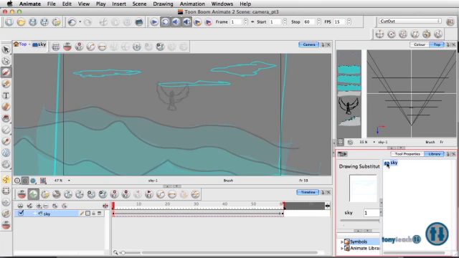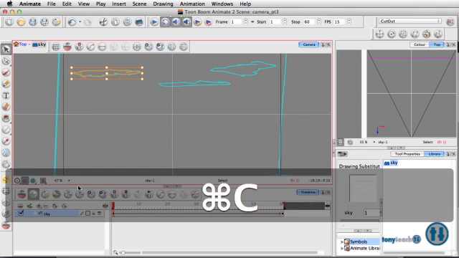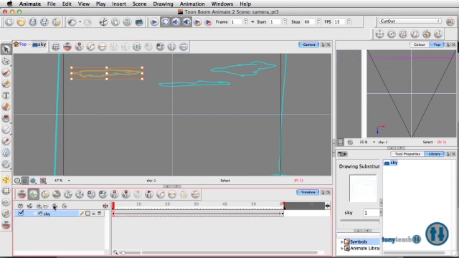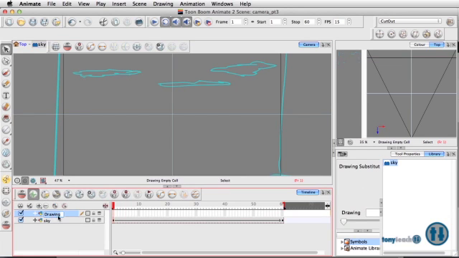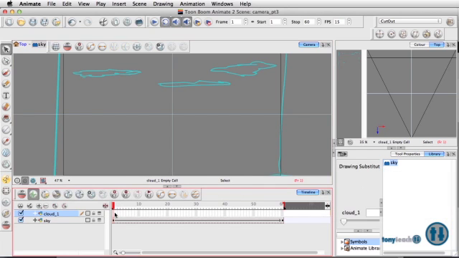So I'm going to simply double click on the sky symbol. And what I'm going to do now is get my select tool. I'm going to click and drag to select one of the clouds here. I'm going to copy that, Command-C, Control-C on PC. Let's add a layer, and we'll call this Cloud 1. Okay, now I'm going to paste this.